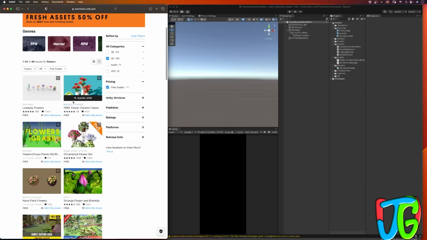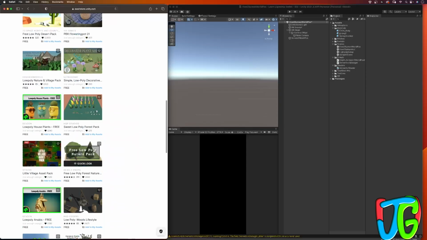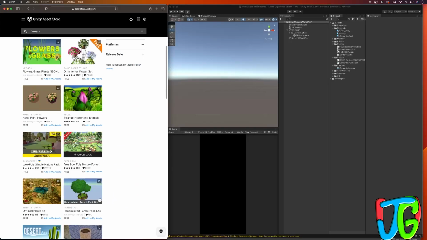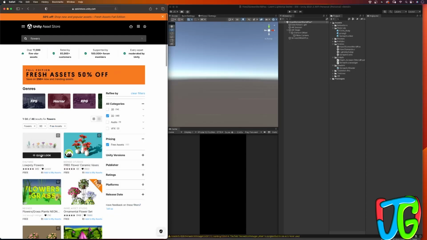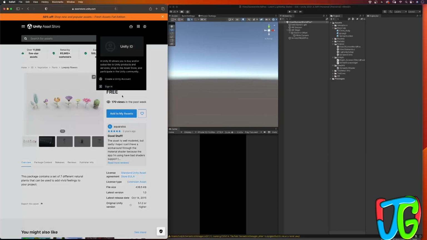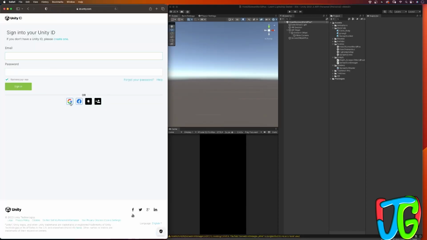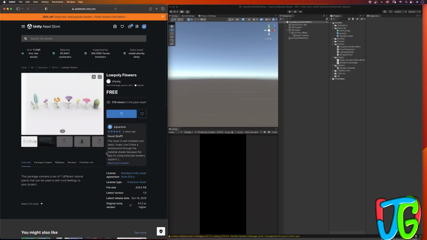If you wanted low poly, if you wanted roses, you can see all these different types of things that you want. Or you can search for something else if you don't want to do flowers. So I'm going to choose this one, low poly flowers, and I can click add to my assets. Now, if you're not signed in like this, we want to click up here. I'm simply going to sign in with my Google account. Now I can click add to my assets, accept.